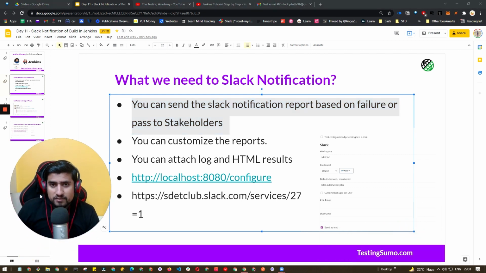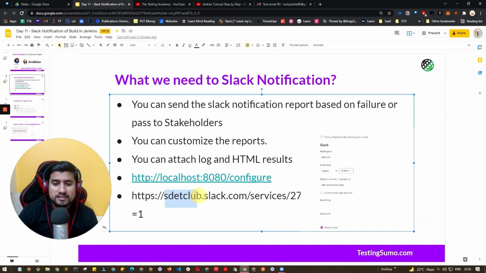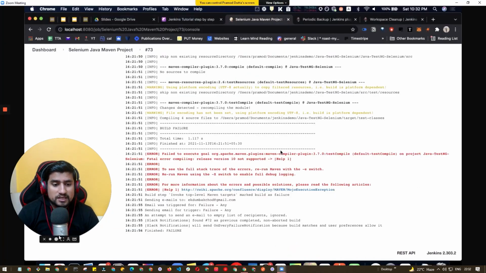In Slack itself, you can send customized reports, you can attach a log also, you can share the link of the Jenkins build that failed or passed, anything related to it. Okay, so in this demo I have created a free Slack channel called SDET Club, and we will be using it. I'm going to show you how you can configure it. Okay, so let's jump to Jenkins.